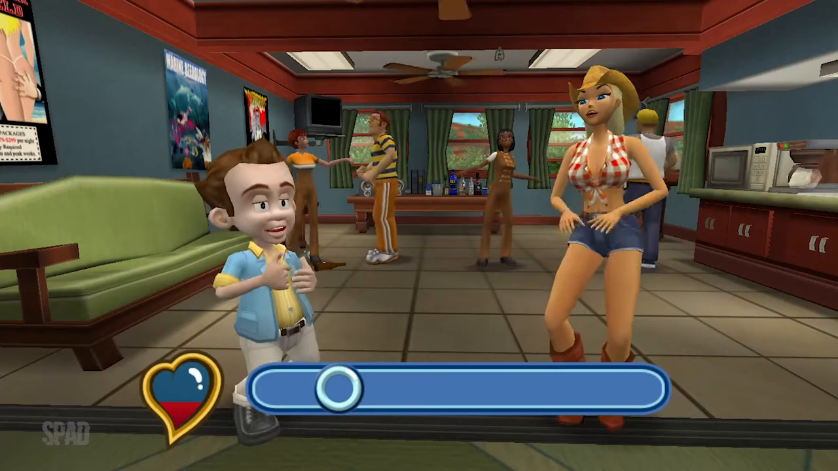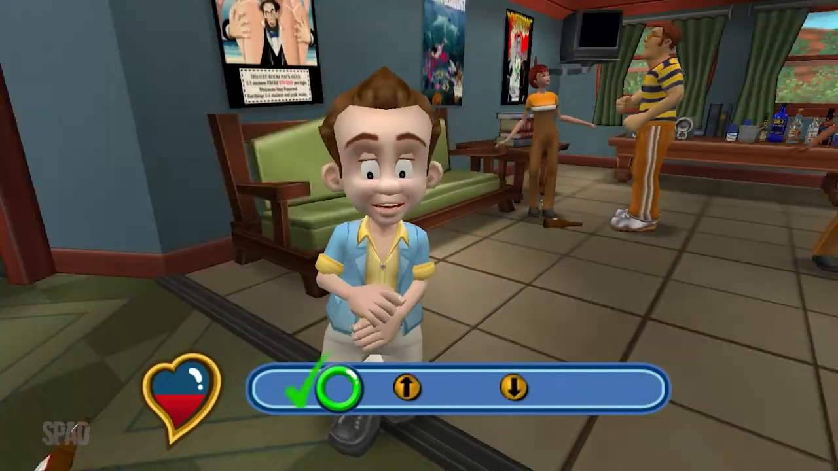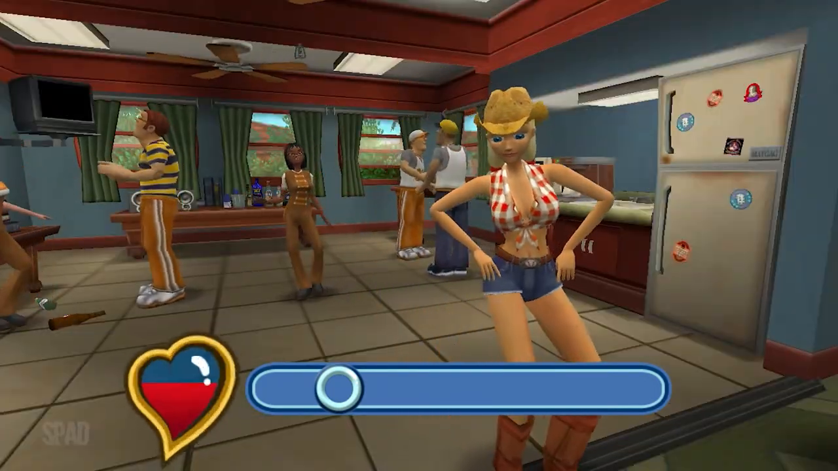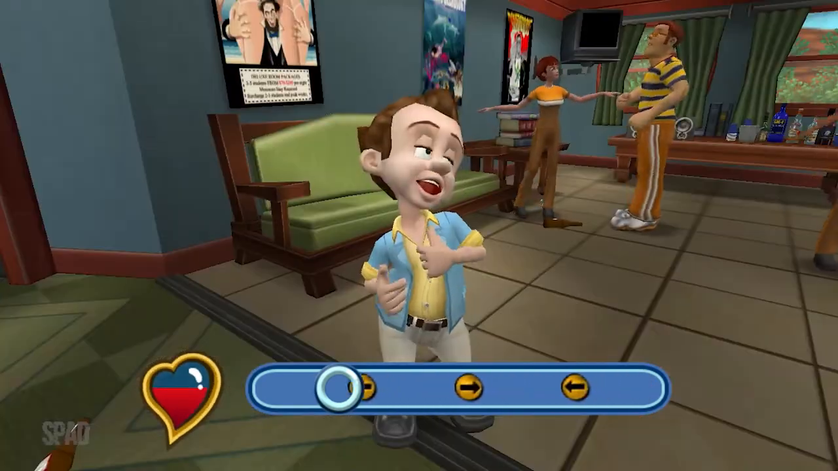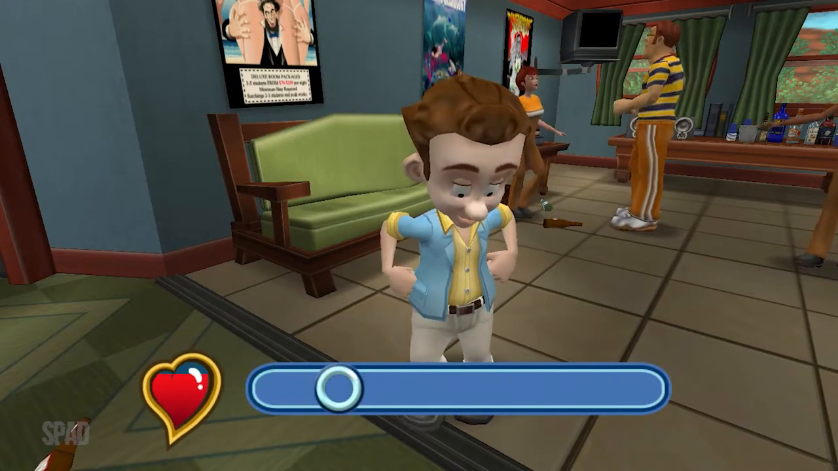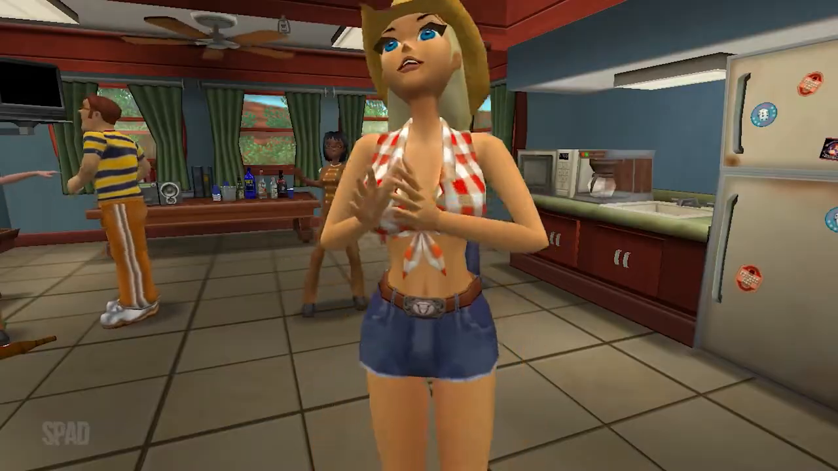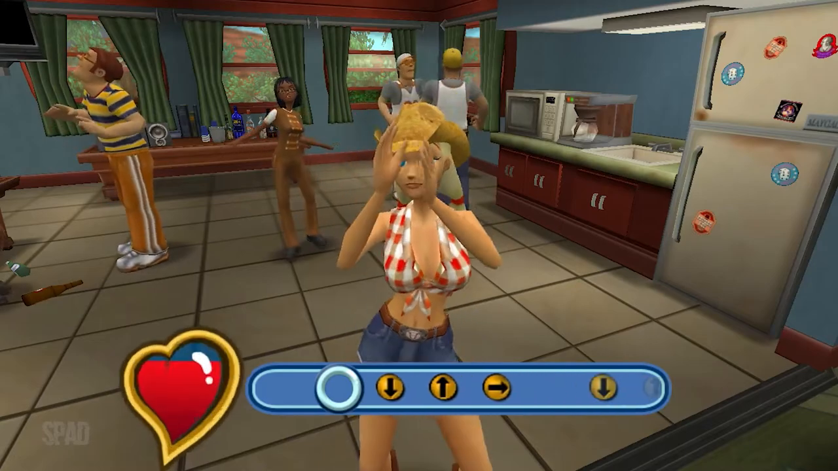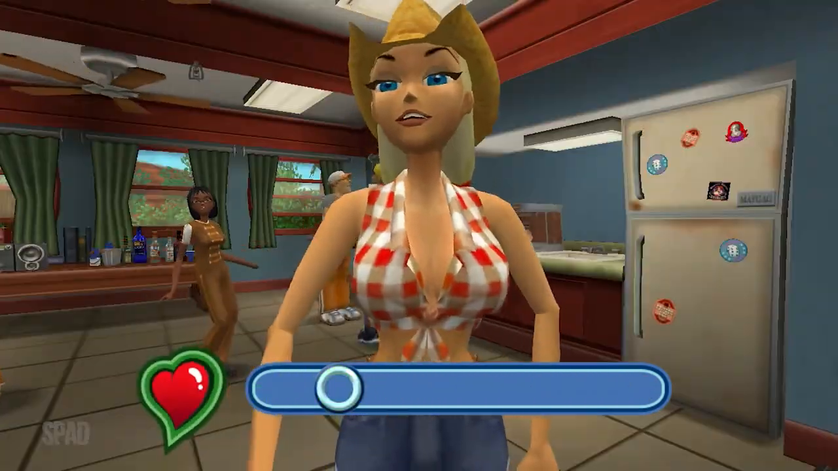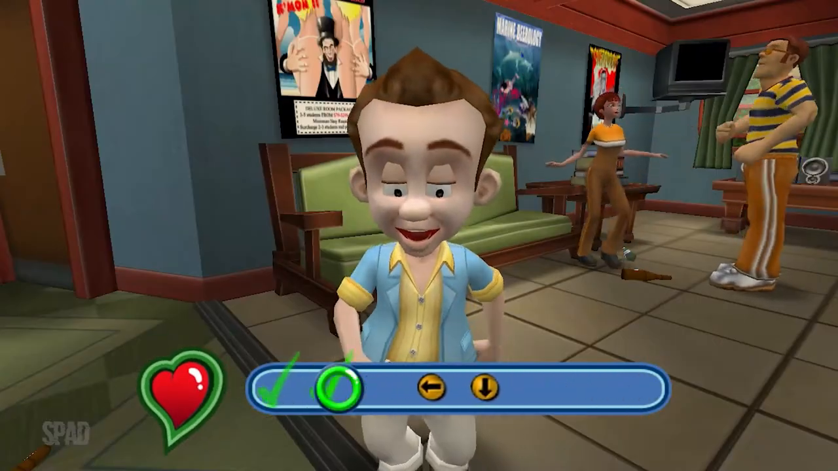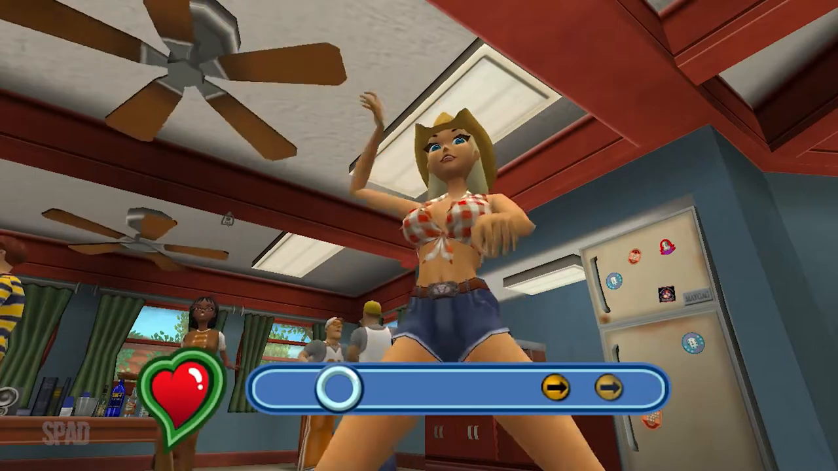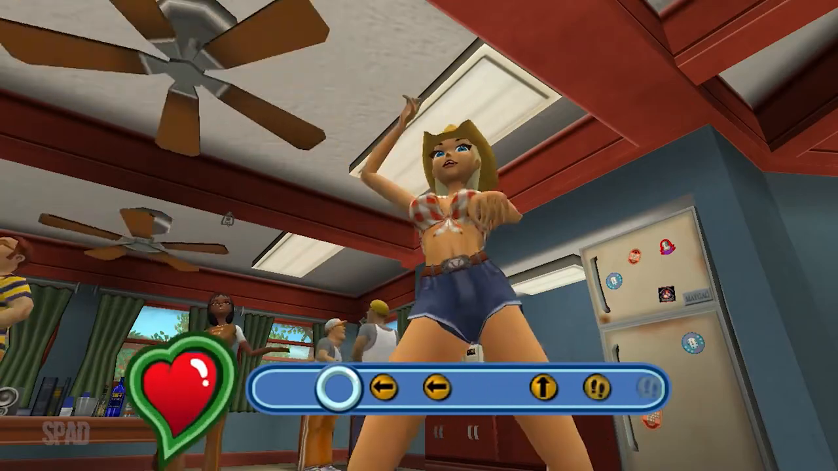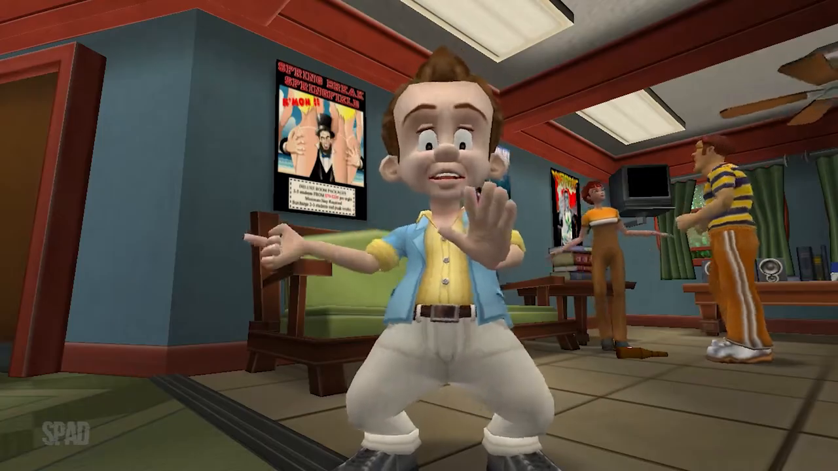Up, down. Up, down, up, down. Left, right, left, right, left, right. This is one cowgirl who's gonna have trouble keeping her calves together. Down, up, right, down, up. Button. Get along, doggy.